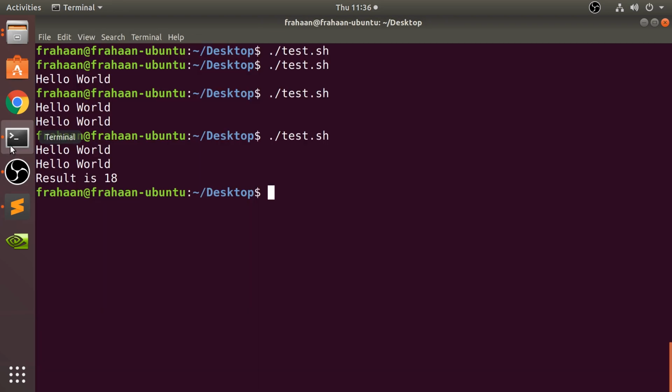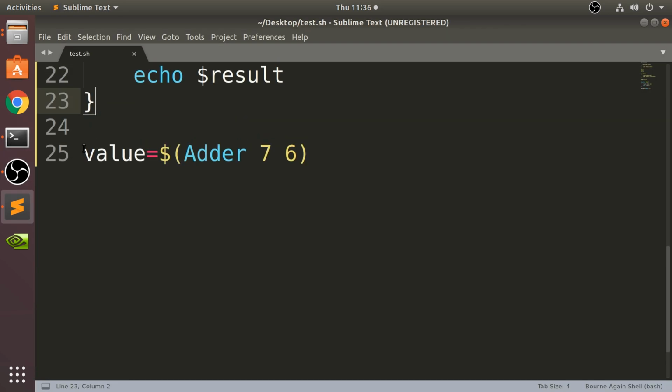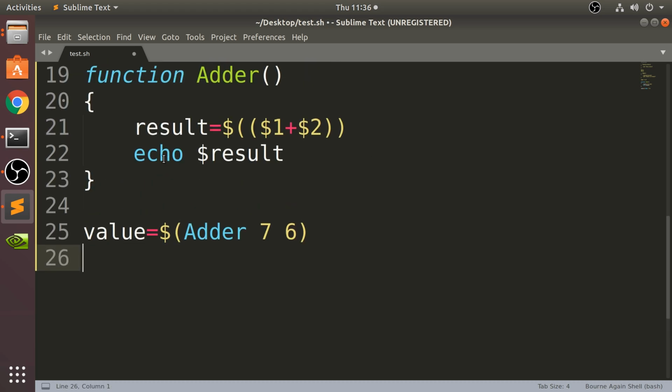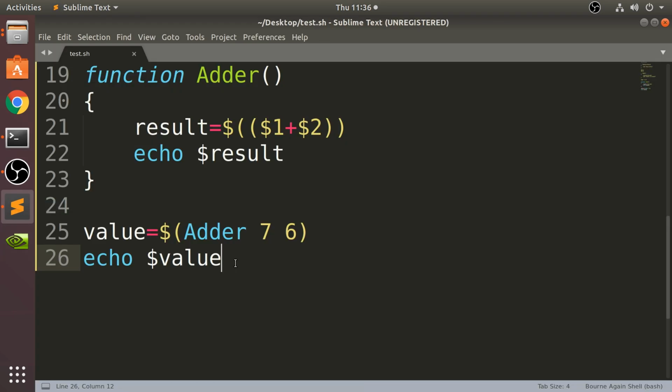And if I run that, nothing happens. It's because we need to call it. And we've called it, but the value is stored in value, even though we put an echo here. This echo just says return it. And if I say echo dollar value now, that returns 7 plus 6, which is 13.